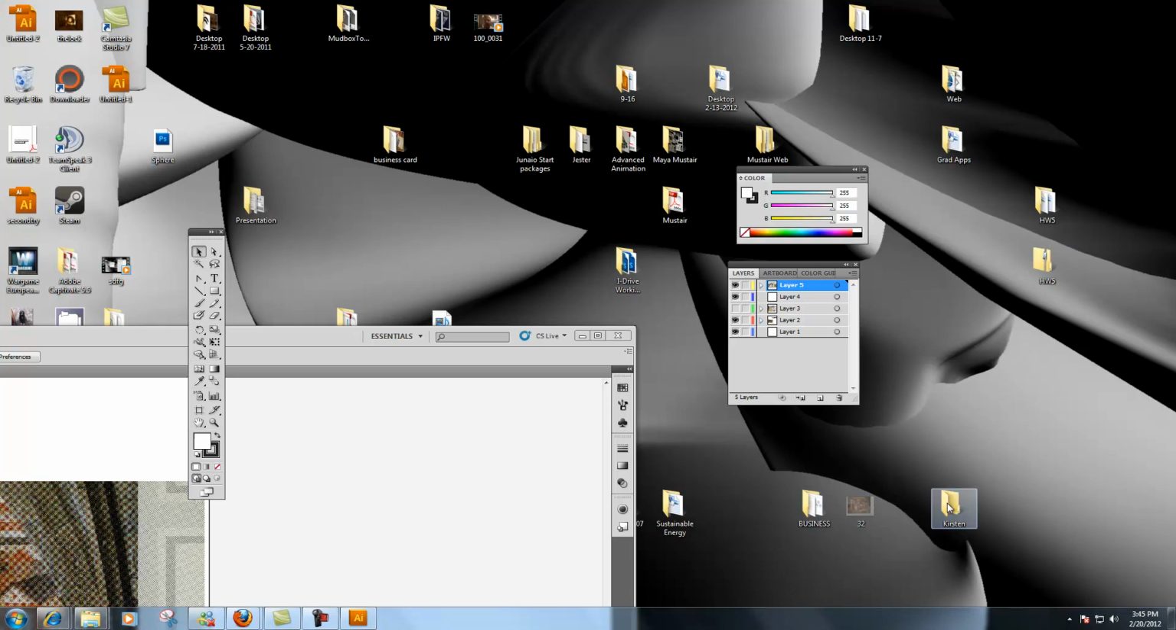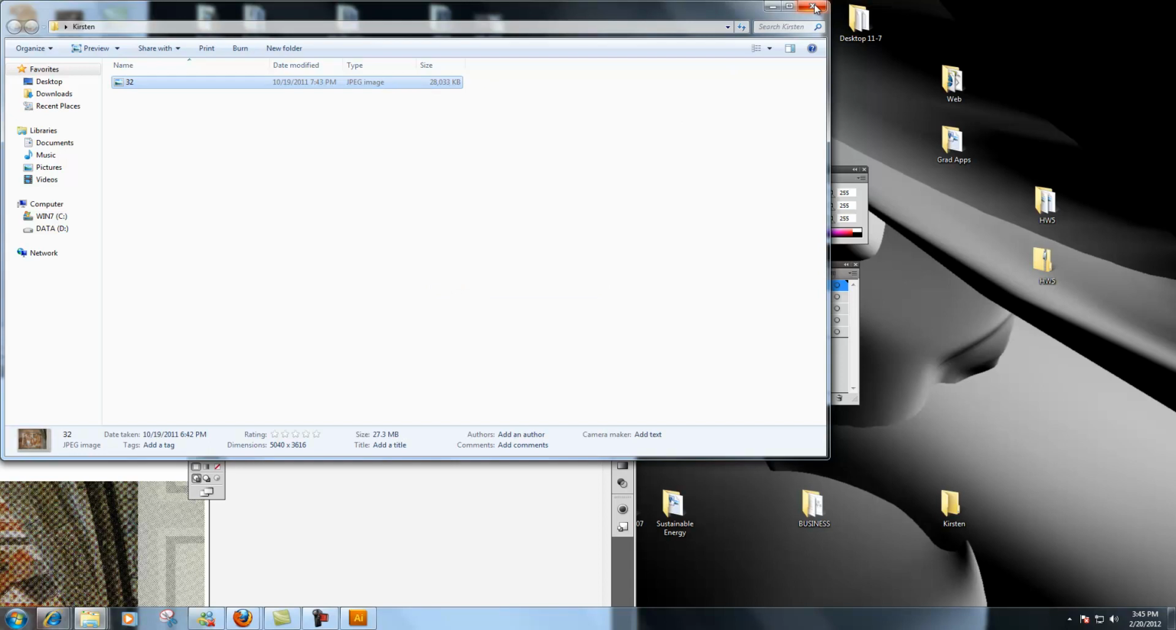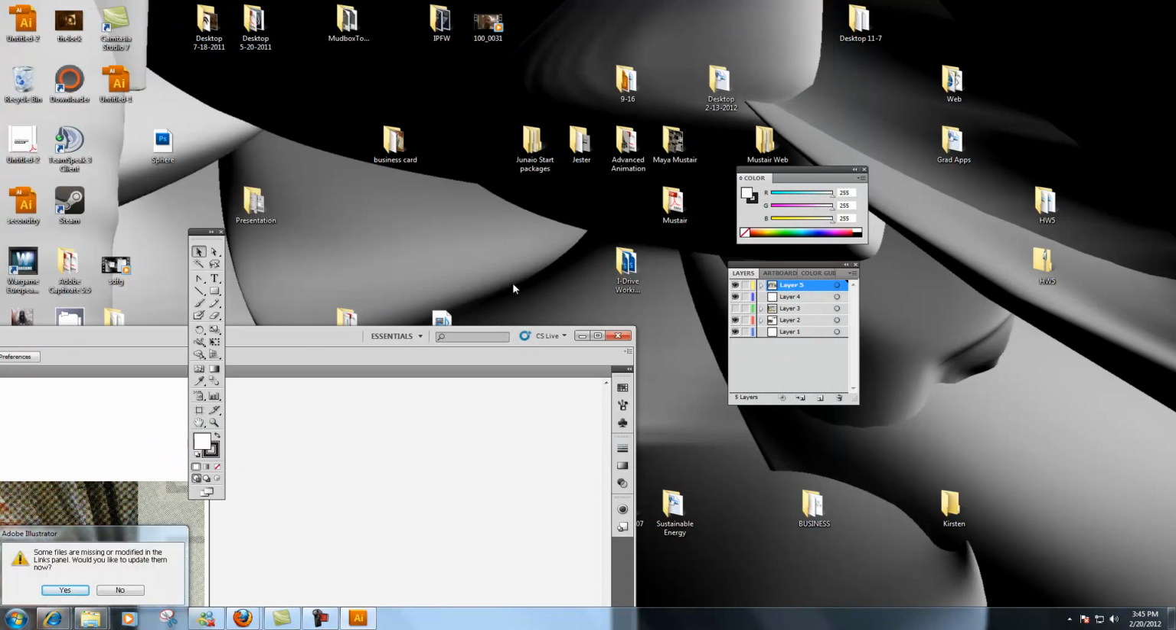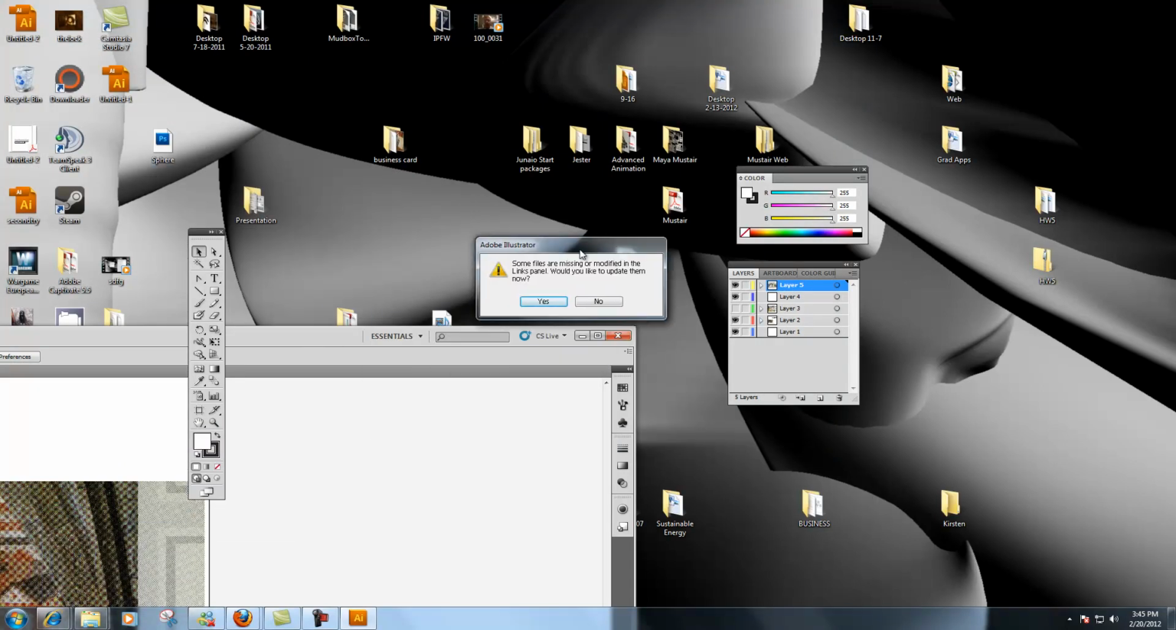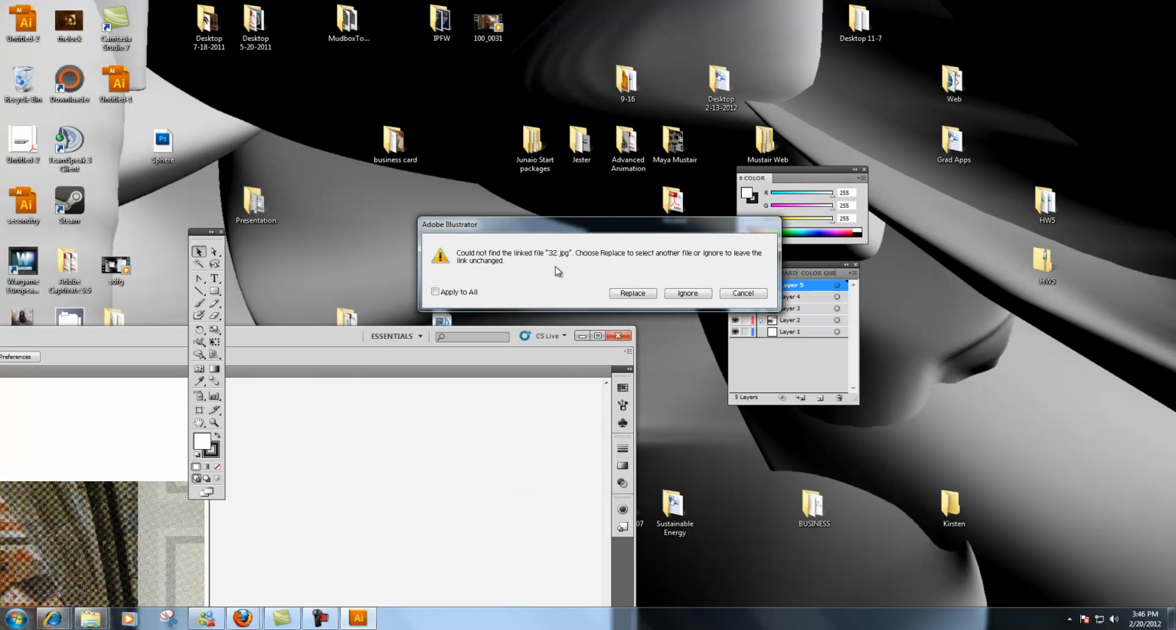Let's put it inside here. Okay. Now Illustrator came up with this. As soon as I moved it, it said, some files are missing or modified in the links panel. Would you like to update them now? Sure, I will. And it says, could not find the linked file 32.